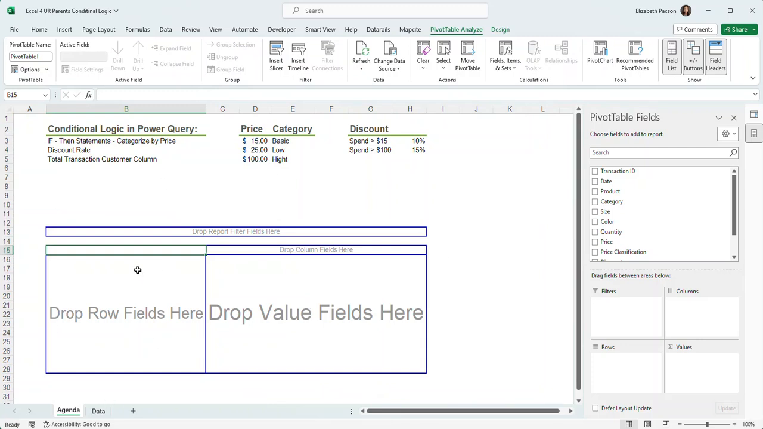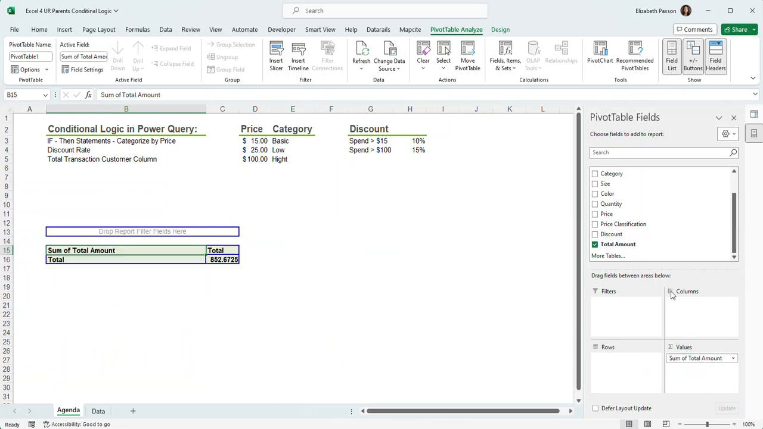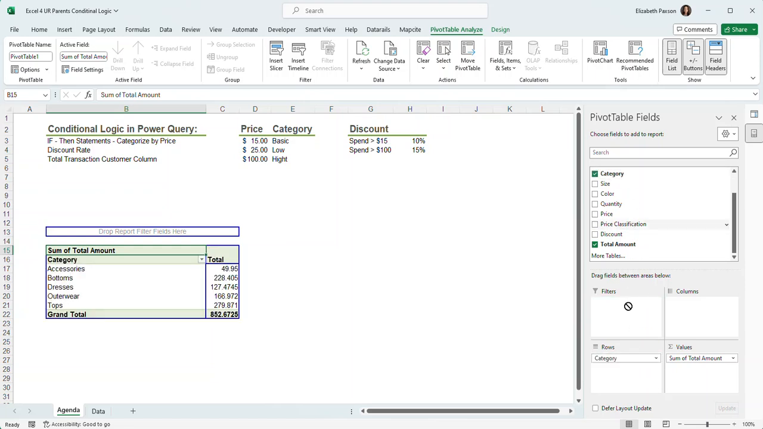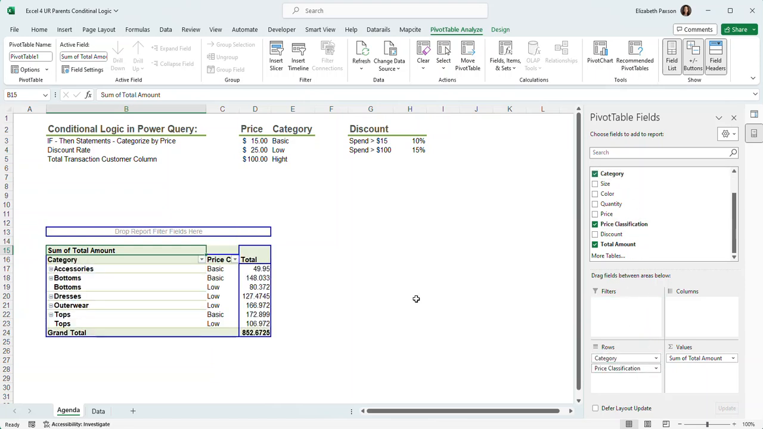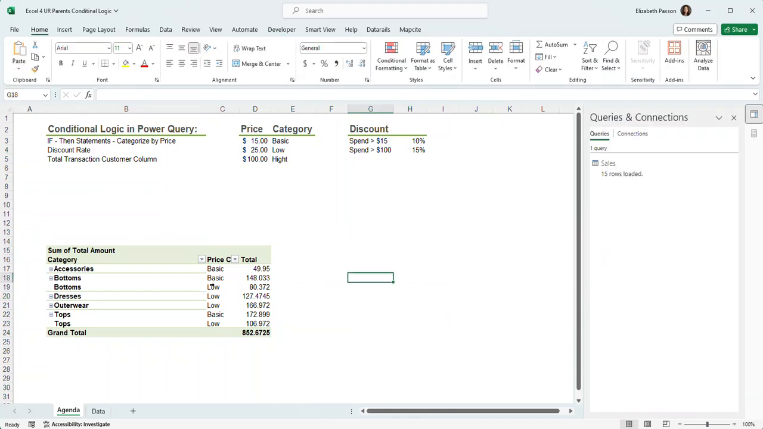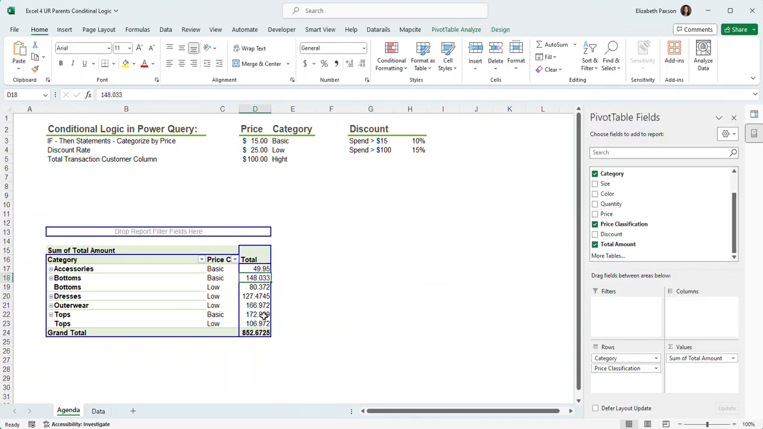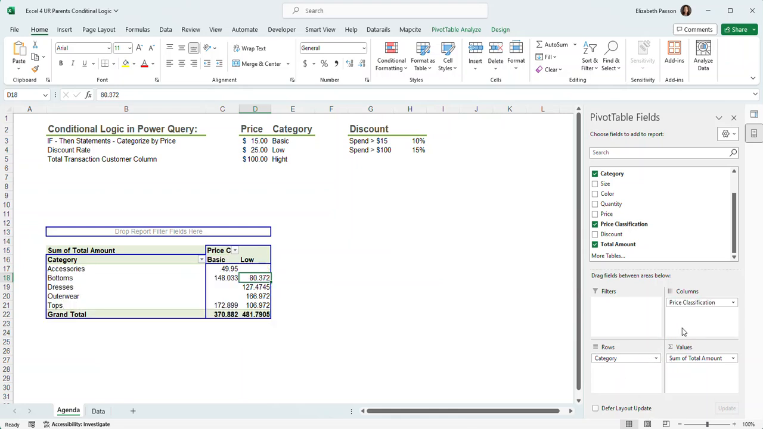Now the pivot table that's drawing off of our Power Query data is right here. And for a totals column, I want to know the total amount by category and price classification. As you can see, what this did is it aggregated our data so that we can have a breakdown by category, by price classification. If I wanted to see this in columns instead of rows, I can easily dump it over here.